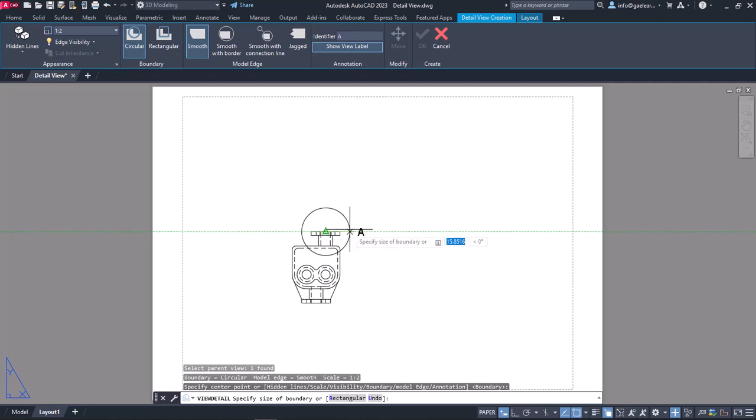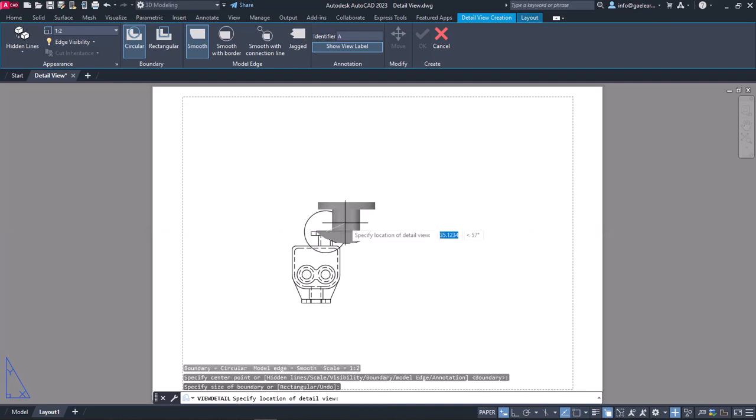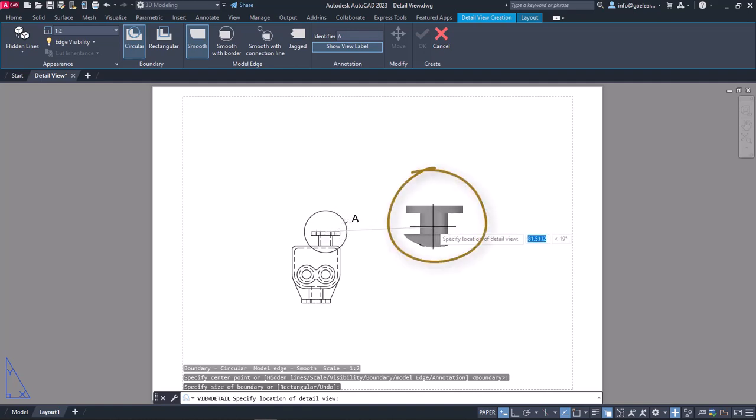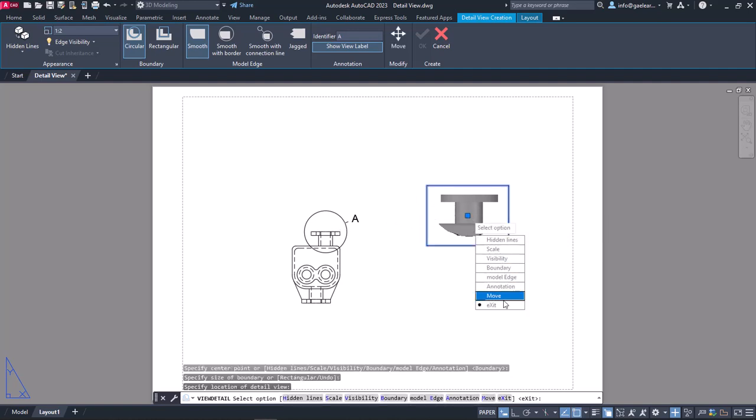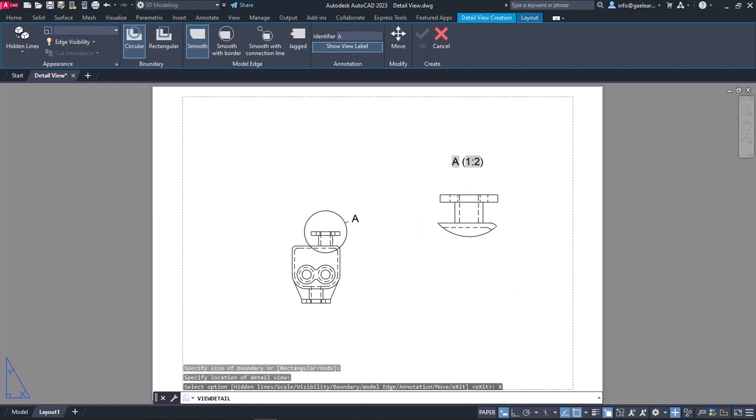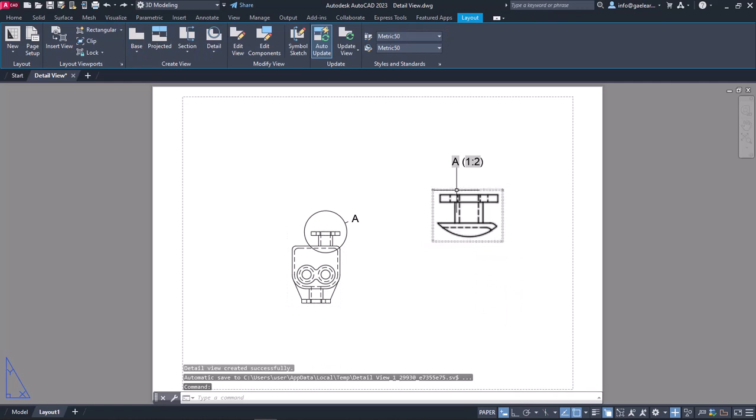Next, I have to specify the size of the detail view boundary. To do that, I will click as soon as I am certain that the entire part of the object that I want to present is included inside the circle. Then notice that the detailed view appears attached to the cursor. Now I will click on the top right corner of the paper and press Exit to place the view. Notice that the scale of the detail view is 1:2.